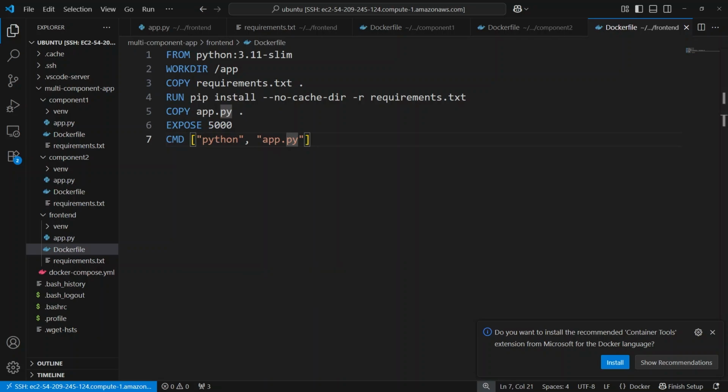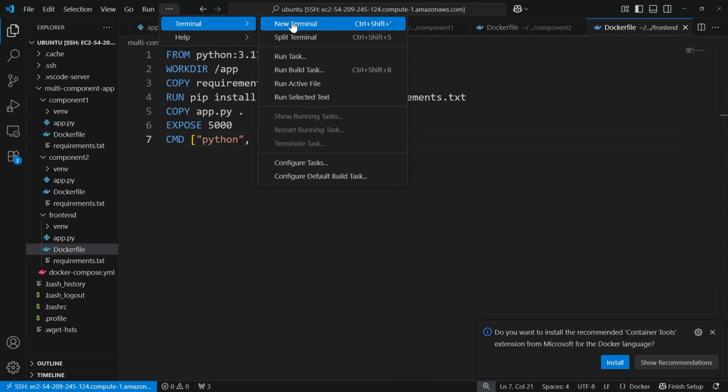That done, we now move on to the step of creating the images based on this Docker build. Let's open a new terminal here.